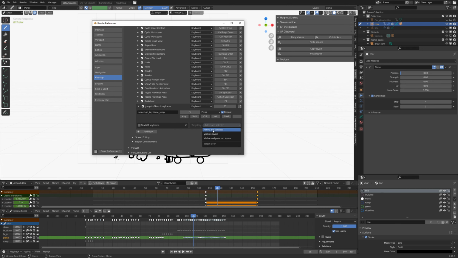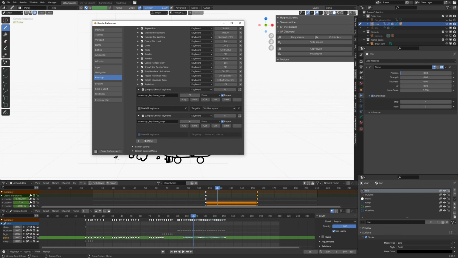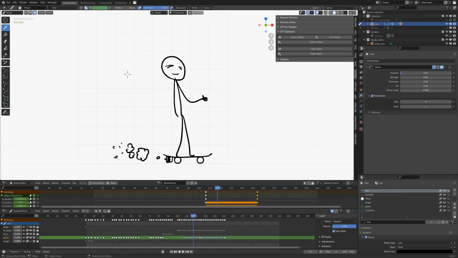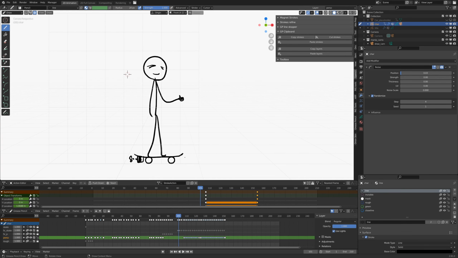And by default it's on active and selected, but you can decide to take into account all the visible layers, for example. And so you have to add another one for the next, and say, let's say all visible layers and F6. So here, as you can see, it's jumping and taking into account even the layer that is not the active one.